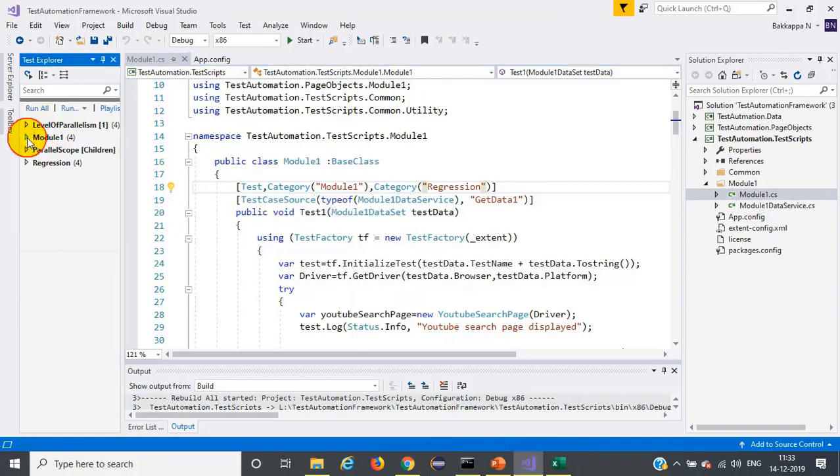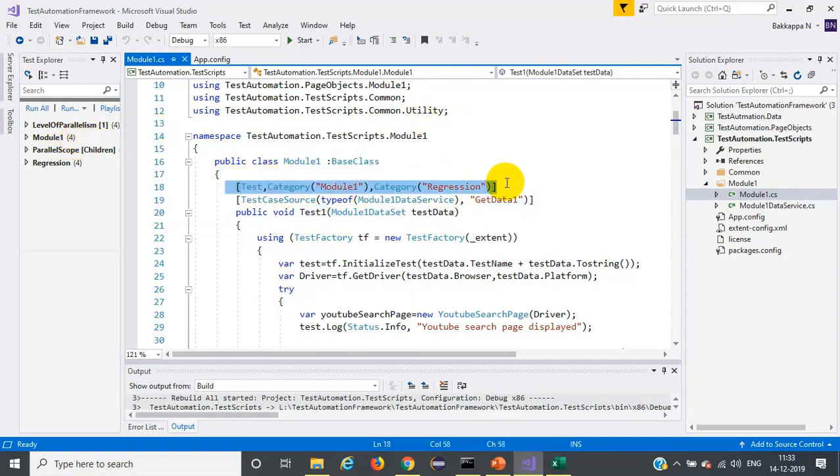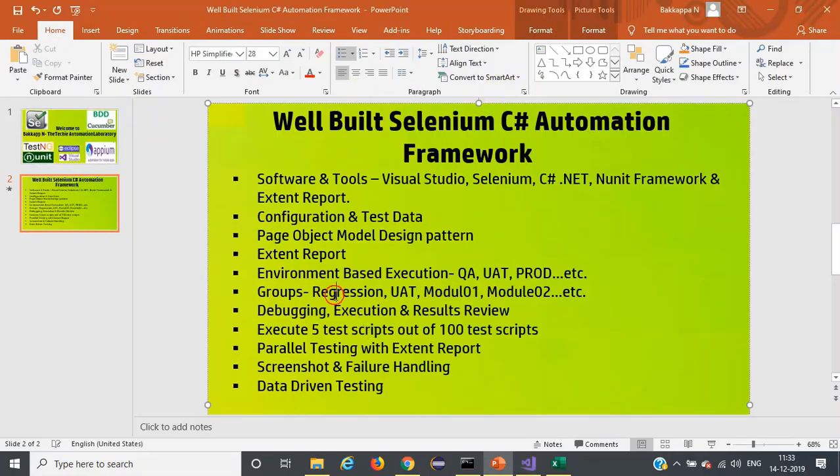If you look at the left side, I have 4 tests belonging to module 1. If you look at the module 1 test cases, the count we have is 4. So this is how you can group your test cases, and in the same way you can get all the test cases on the left side. So let us talk about the execution now.